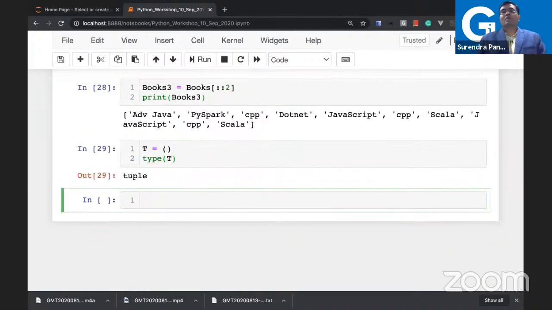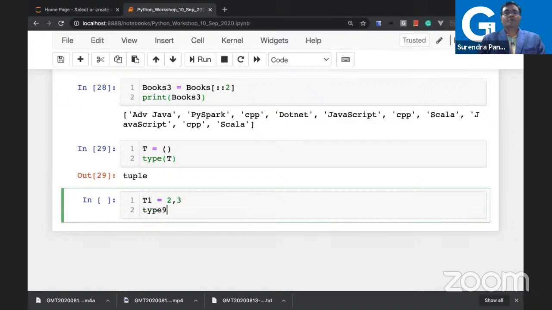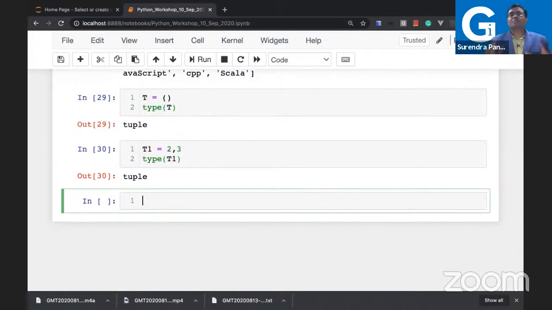It's a tuple. You can also write t1 equal to 2, 3, and just check the type of t1. The interpreter will say it is a tuple. So let me tell you, a comma-separated value is also called a tuple, or what you see in the bracket is called a tuple. Now, which is not a tuple?